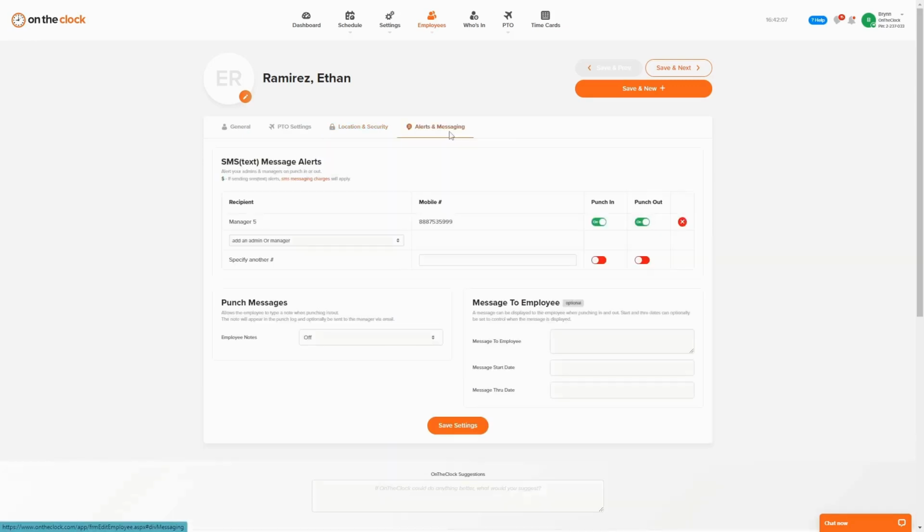And then for alerts and messaging, under alerts and messaging, you have the ability to set up notifications if you would like to receive messages from when the employee punches in or out or both. And if you would like to set up punch messages, you have the ability to allow employees to enter punch notes.